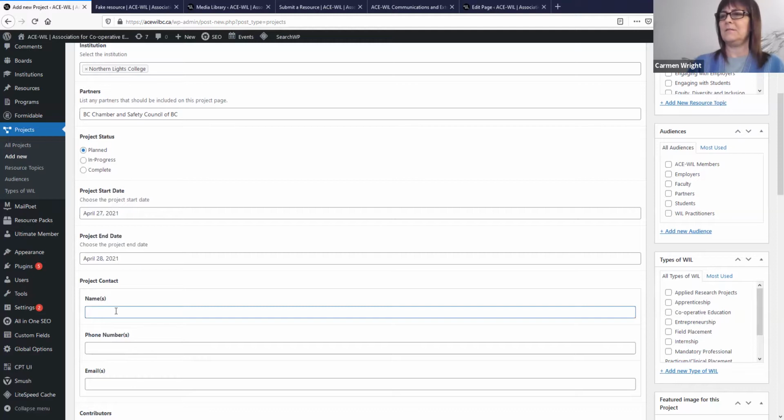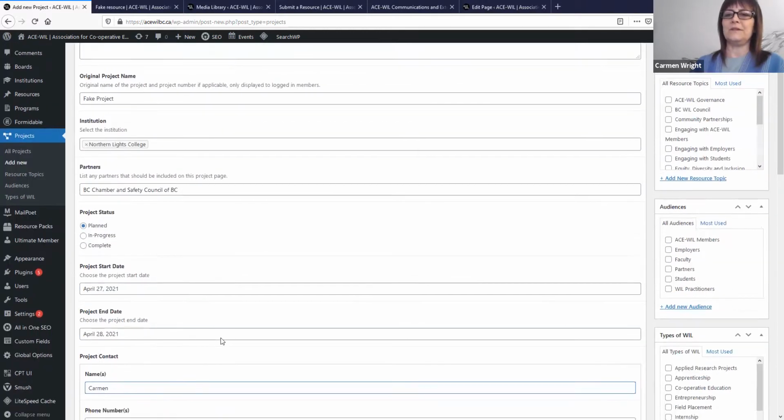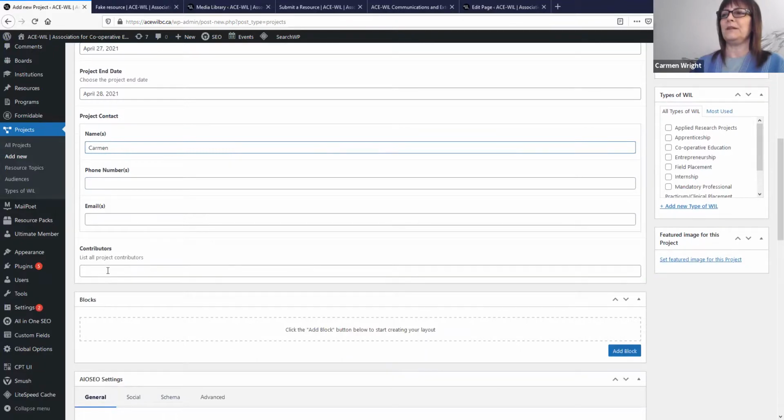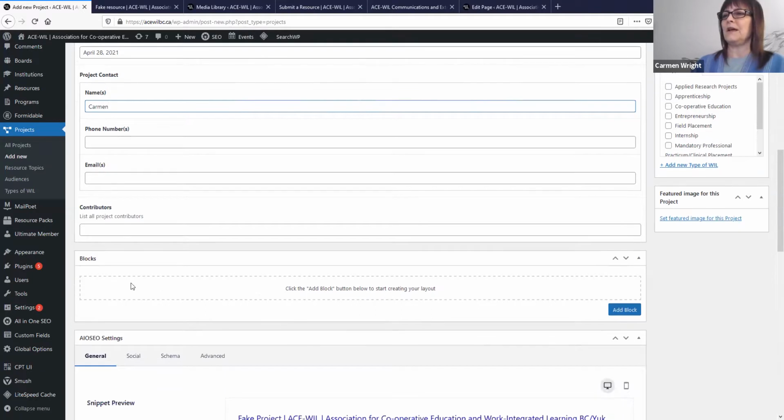Contact is Carmen. You can add this or not add this. So these are kind of optional fields. If you leave them blank, the field won't show up on the page. If you fill it in, then it will. And then here is where you can add the blocks.